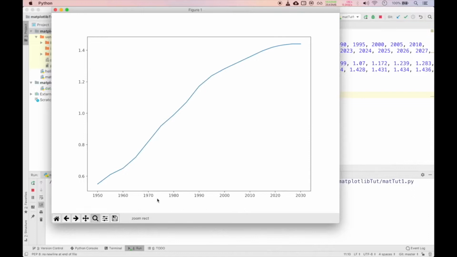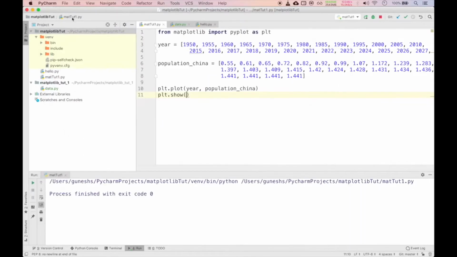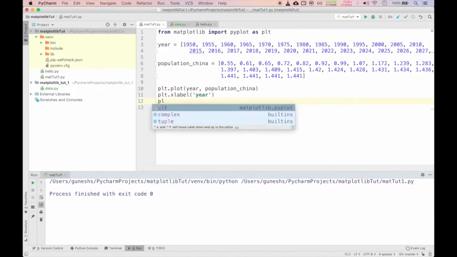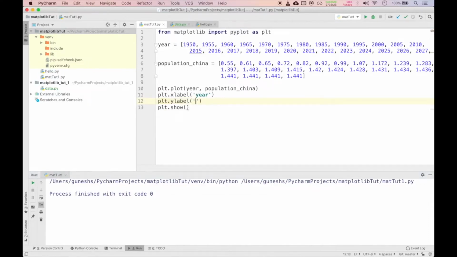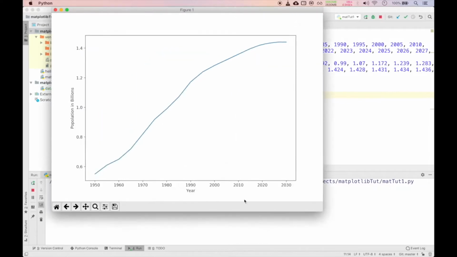So we want to add x-axis and y-axis labels, so we can do that using plt.xlabel. So this will display the x label values. So we pass a string as year, and for the y label we'll use plt.ylabel. In the parentheses we'll give population in China in billions. Okay, so we'll make the year with a capital Y. Okay, we'll run now, and you can see the labels are put up, and in the x-axis we have year, in the y-axis we have population.